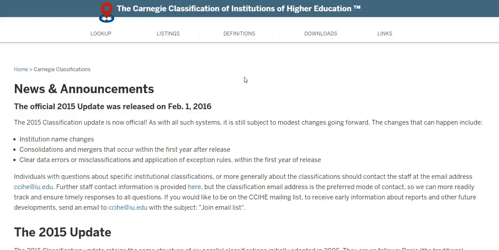All right, everyone, here we go with information on using a couple of online databases to dig up information about institutions. The first I'm going to address is the Carnegie Classification of Institutions of Higher Education, also known as the Carnegie Classification System.